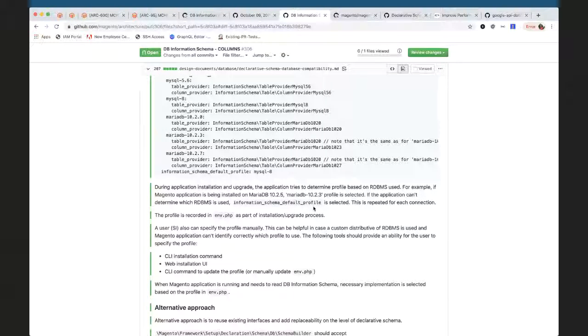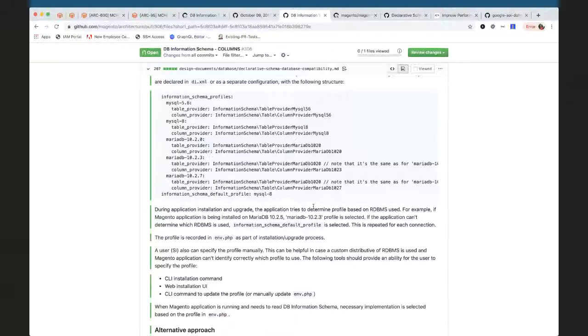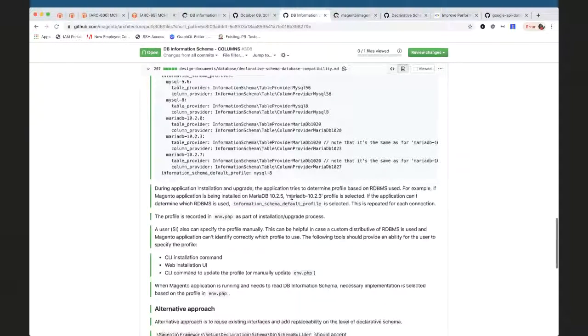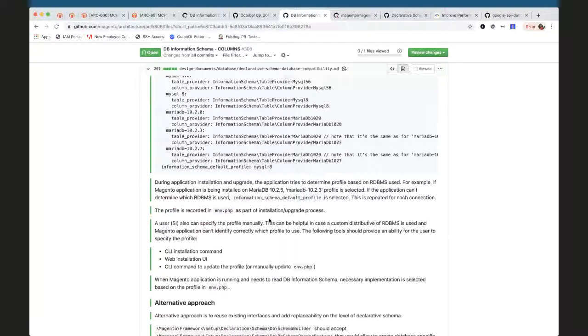Also it should be possible for a user to specify a profile in case we determine it incorrectly, or maybe we just cannot determine it. So if we cannot determine it, we fall back to default profile. But if there is profile specified by the user, then we just use that one. Profile will be stored in env.php together with each connection. So after Magento is installed, we know which profile should be used for each connection.